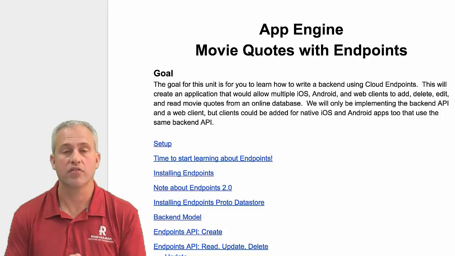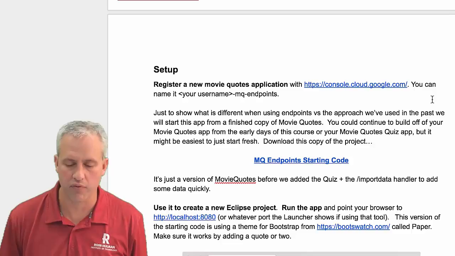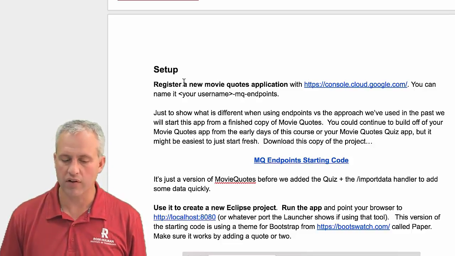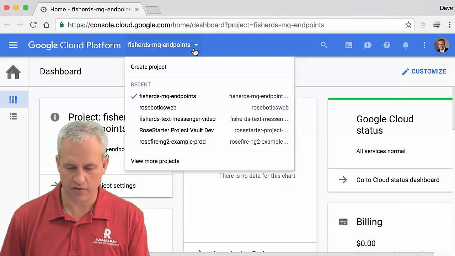Right, so welcome back. Let's get started actually doing some stuff. Before we can write apps, we've got to do some setup. What we want to do is register a new application on console.developers.google.com. I'll just go ahead and snap mine up here. You can see I've already done it.